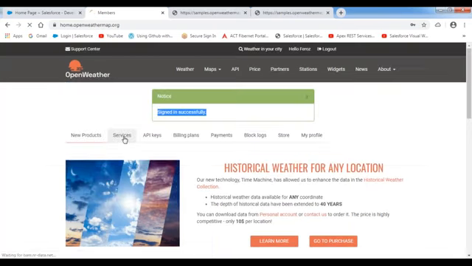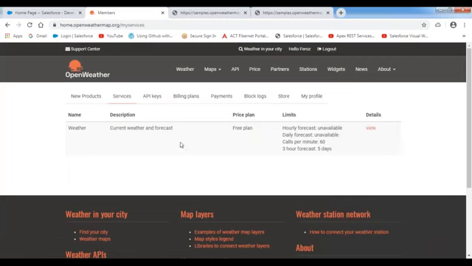Now the services, what kind of services are they offering over here? They're indicating the services, but currently I'm using the free plan. I'm not using any paid service here. I'm using the free plan over here. Okay. Now after that, API keys.